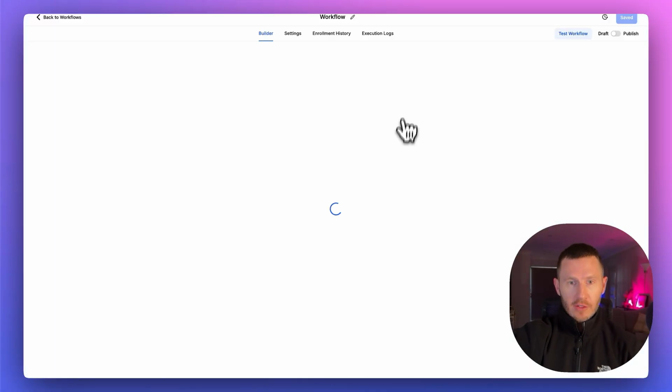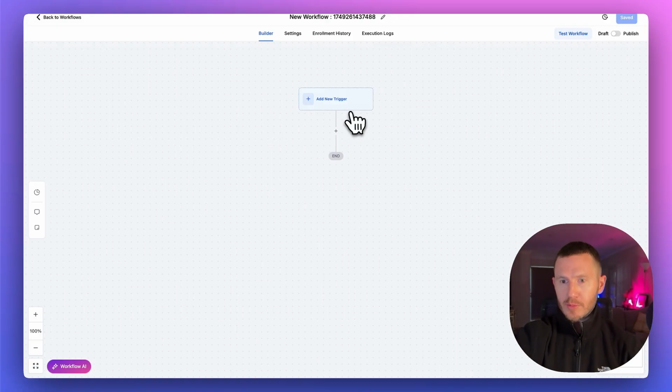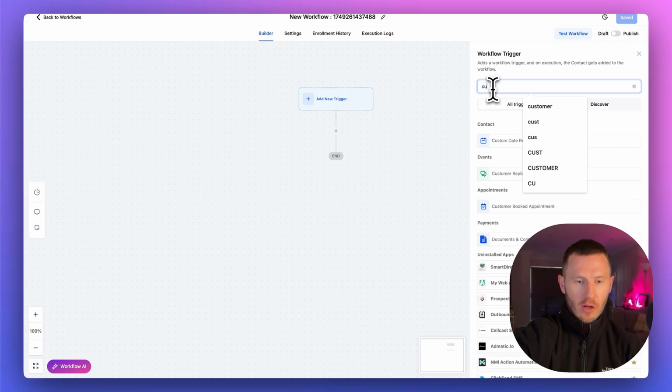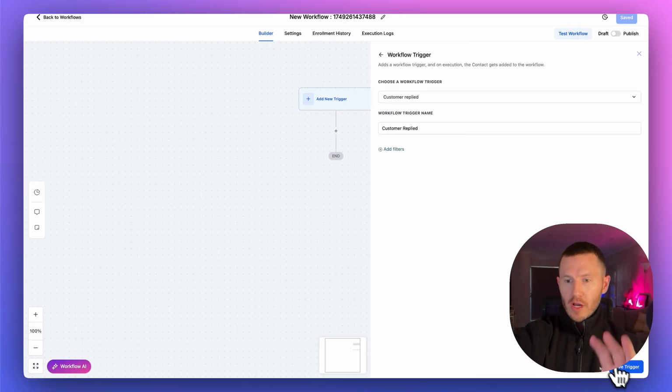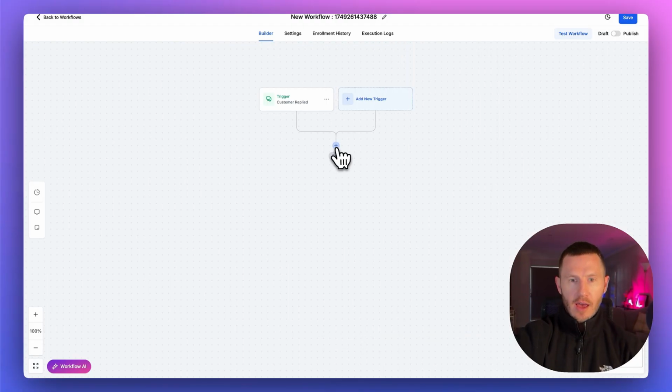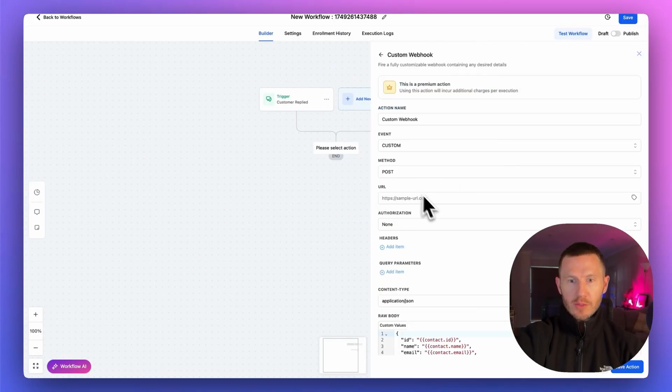Go to your Go High Level. You can do this in HubSpot too, I believe. We just use Go High Level in our agency. Customer replied. We're not going to select any channel in particular. And we're going to go here, Webhook, custom Webhook. It's going to be a POST method.